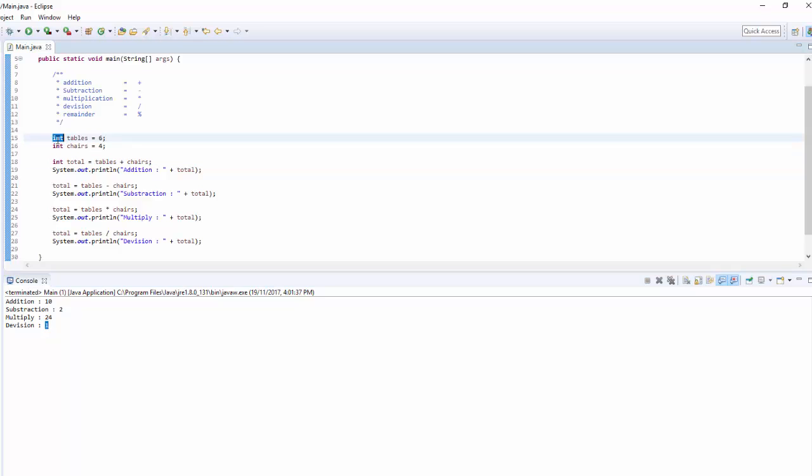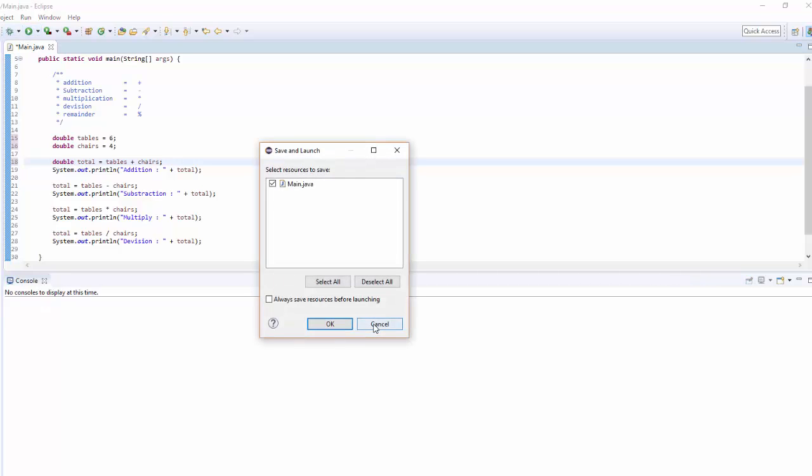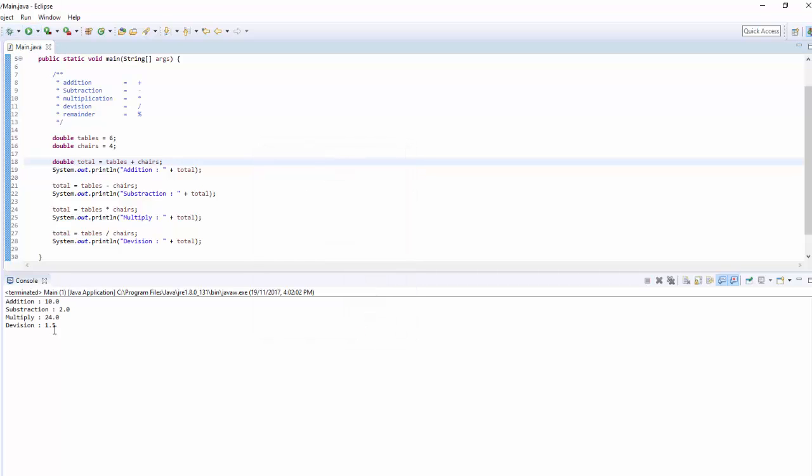So it is your responsibility as the user to choose the right type of variable, which I will keep reminding you during every programming session. So there you go. If we use double, then you get the actual answer, which is 1.5.